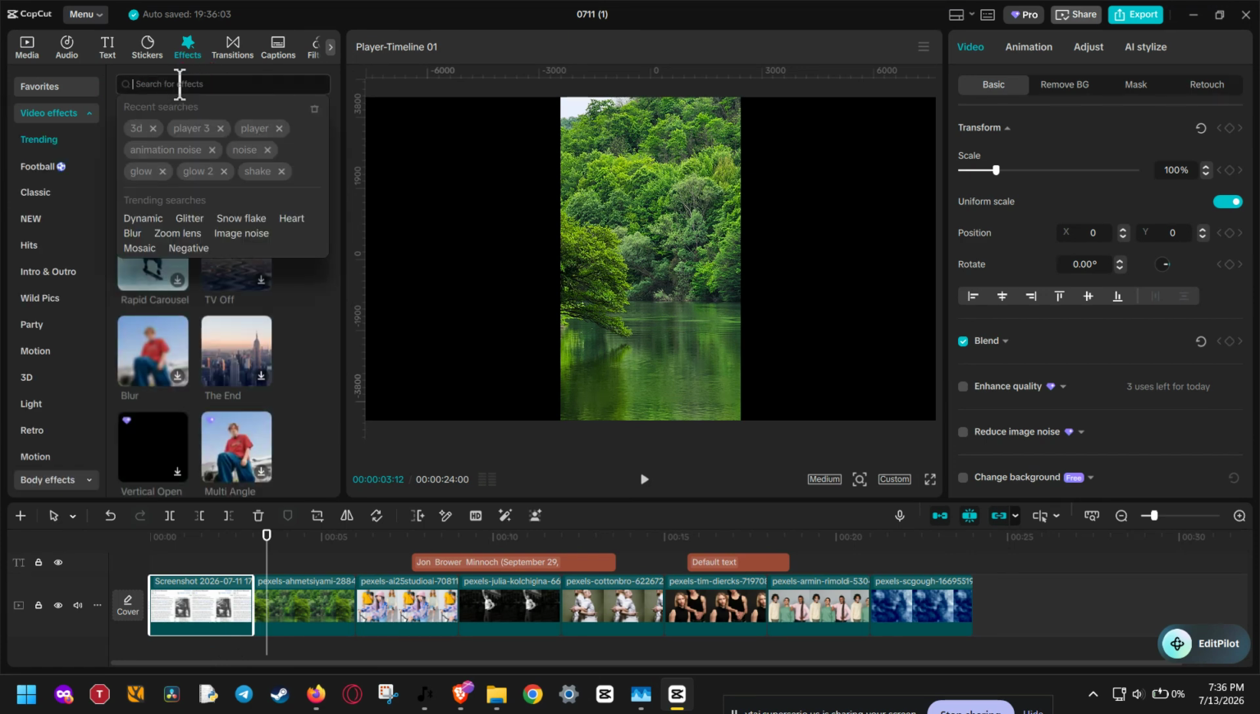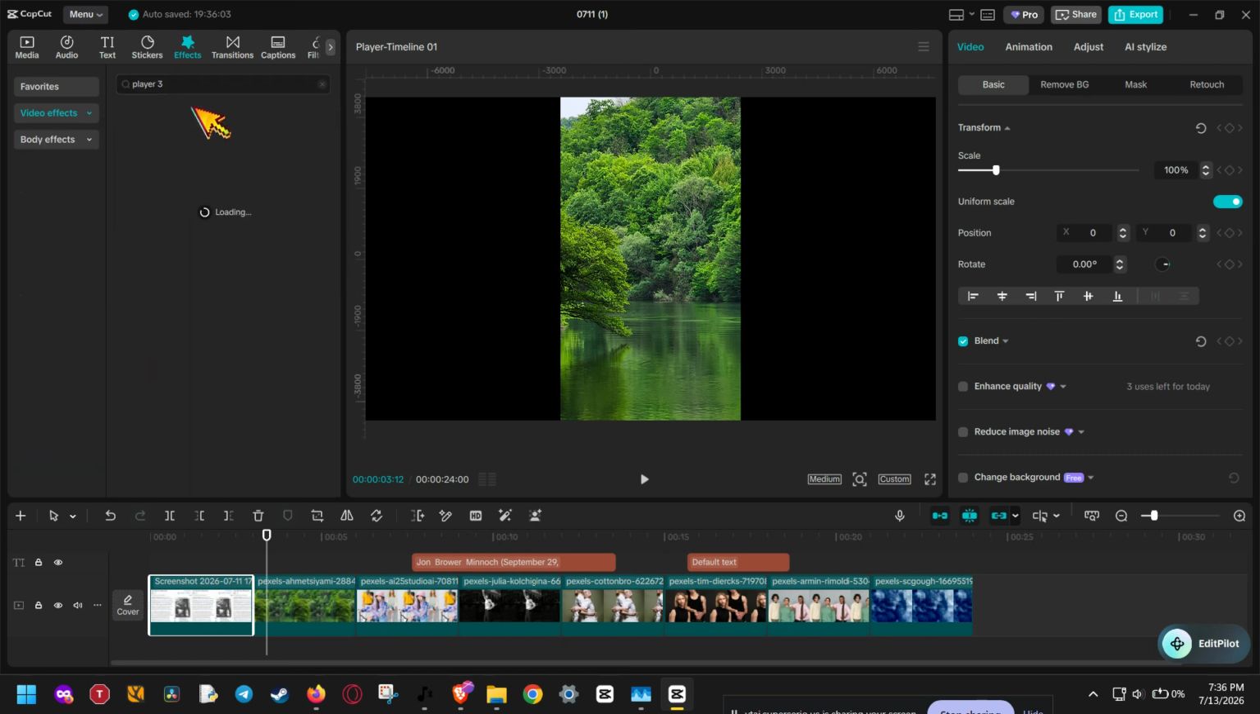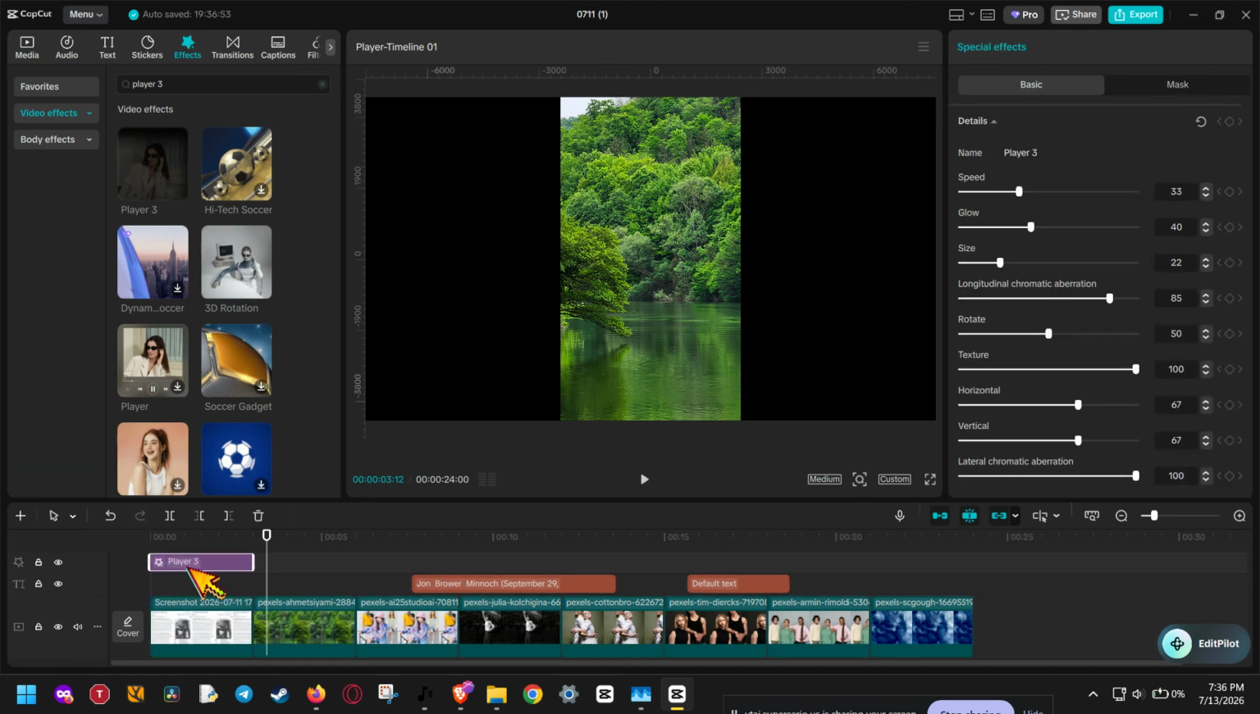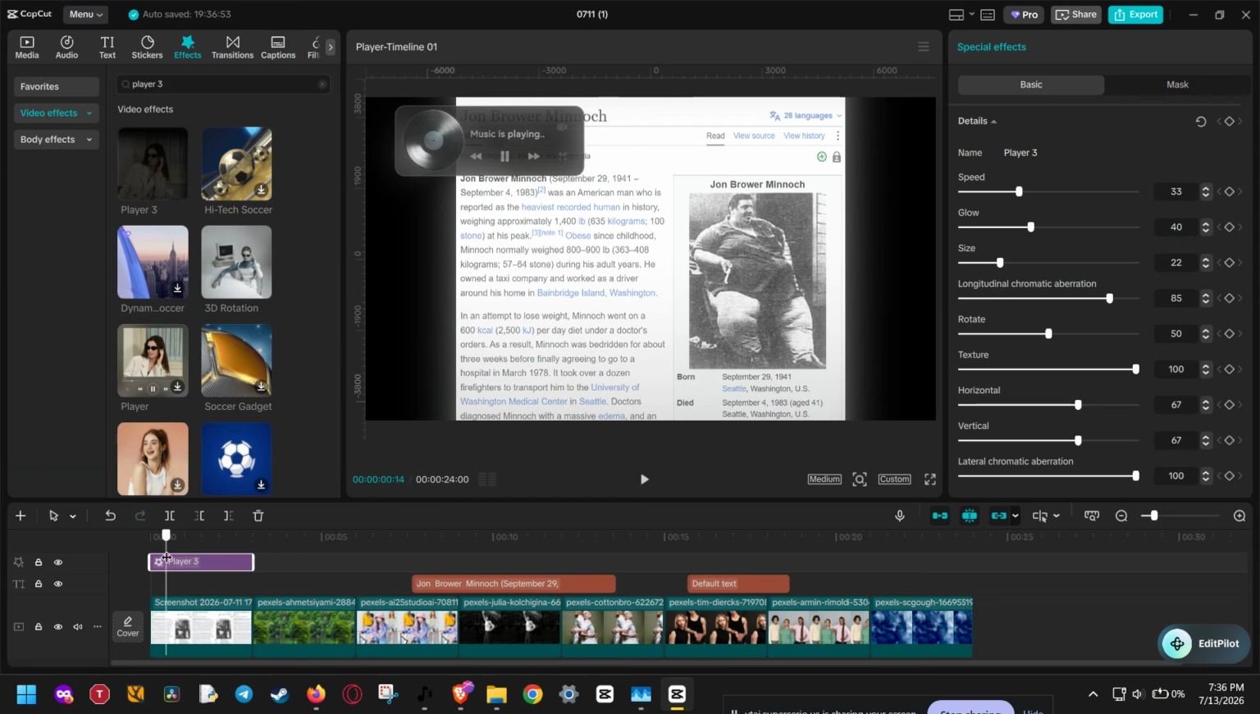strong 3D look. Now, in the search bar, type Player 3. If you don't see that exact effect, just type Player, because CapCut may show related results depending on your version or updates. Look for the effect that matches the record player style and then drag it directly onto your clip. Once you apply it, you'll notice it adds a spinning or animated look by default. That's not the final result we want yet, so don't worry if it looks a little strange at first.